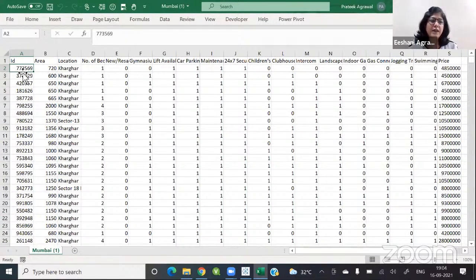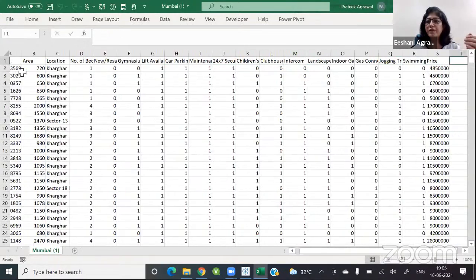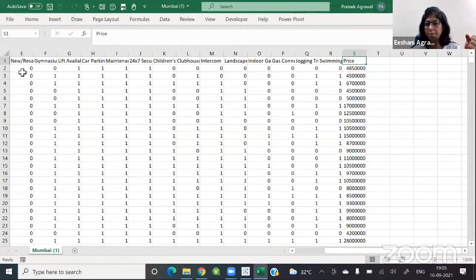Then for each ID, I've got the area specification. Think about it as a property, a house, right? So an ID has been given instead of an address, and the attributes of the house have been given: this is about 2,000 square feet, this is the location of it, this many bedrooms it has, and whether it's a new or resale. So yes and no, 0, 1, gym, lift, car parking, maintenance, 24/7, children's, and so on and so forth. And at the very end, the price that is there.